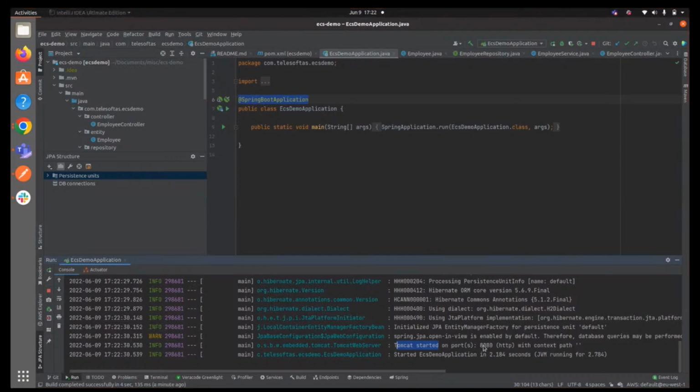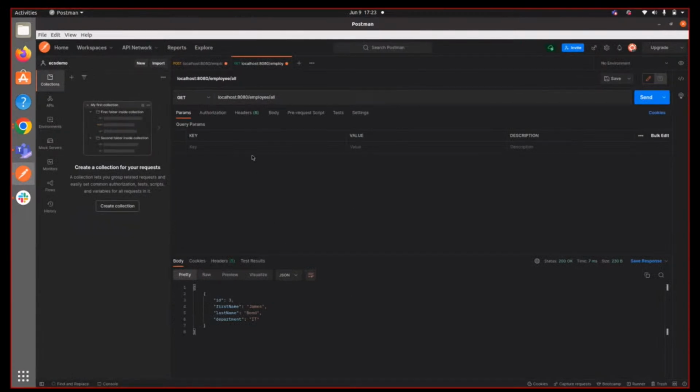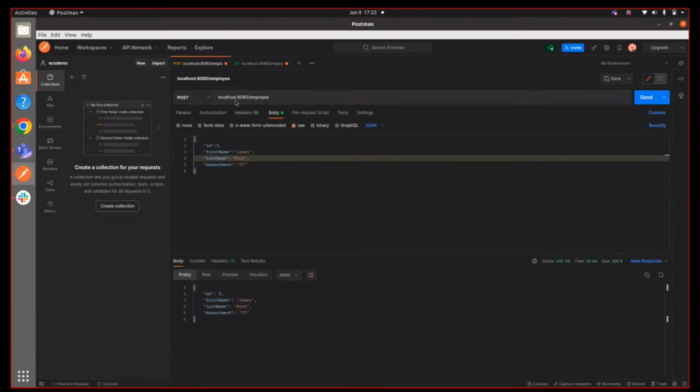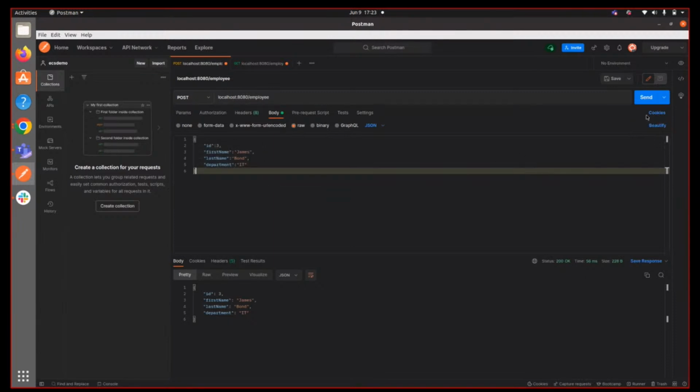So what it means is that if I go to my Postman, I already have it open, then I hit localhost port 8080/employee/all. This is going to call the get method which I have defined in my controller. If I click send, of course, there is no employee in my database. So now I'm going to go to the post request. Here, localhost 8080/employee, a post request, and the request body. Remember, the employee has an ID, first name, last name, and the department. If I send this, okay, it has been saved.